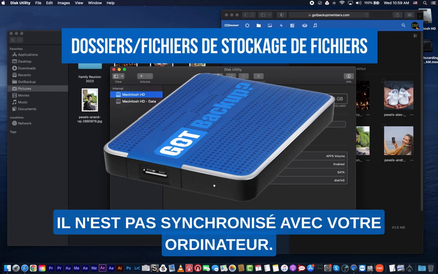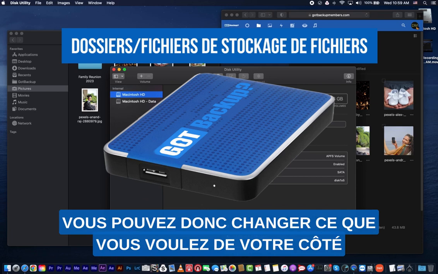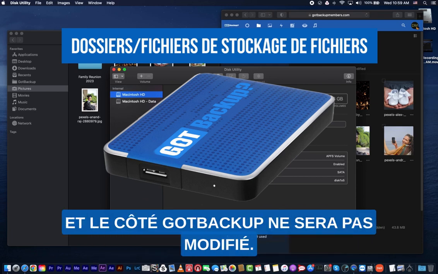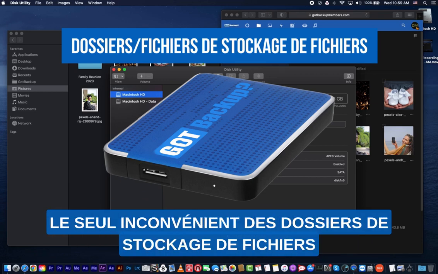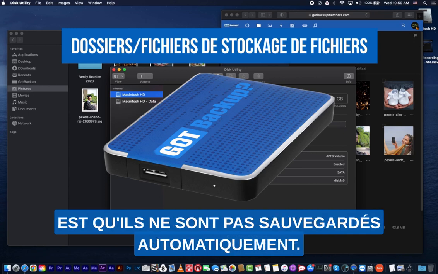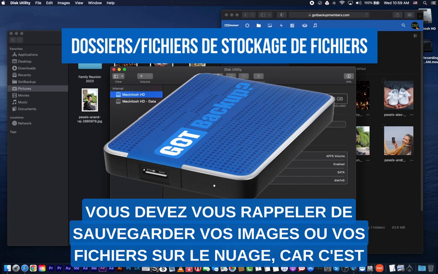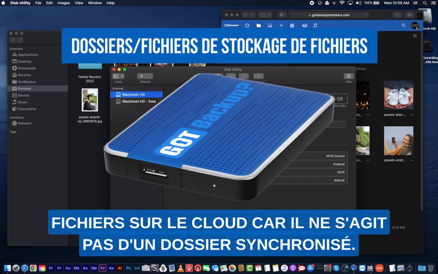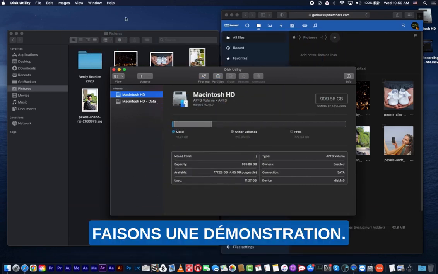It is not synchronized with your computer, so you could change whatever you want on your end and that GotBackup side will not be altered. The only disadvantage with file storage folders is that they will not back up automatically. You have to remember to back up your footage or your files onto the cloud because it's not a sync folder. Let's demonstrate this.